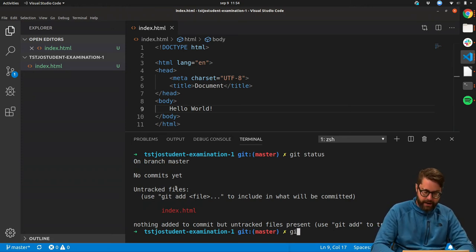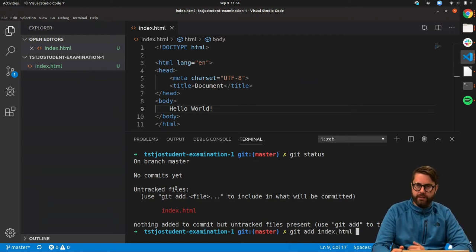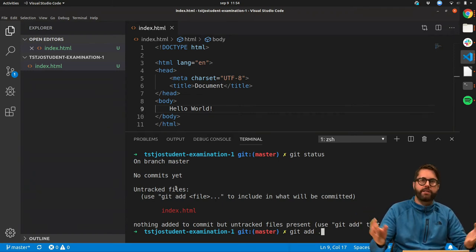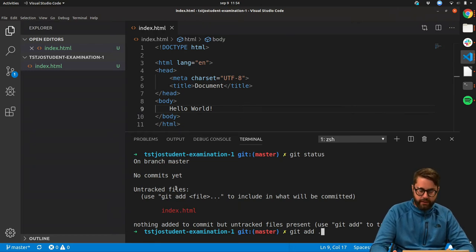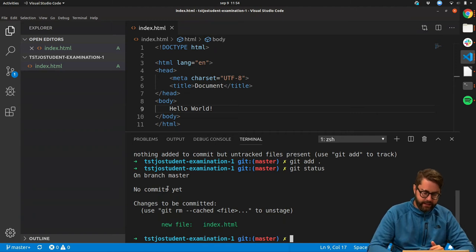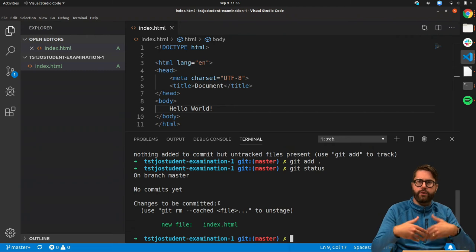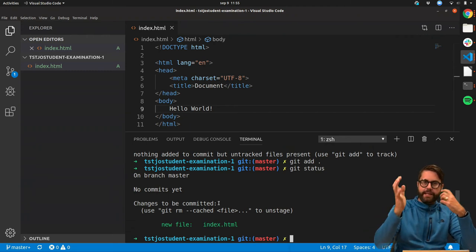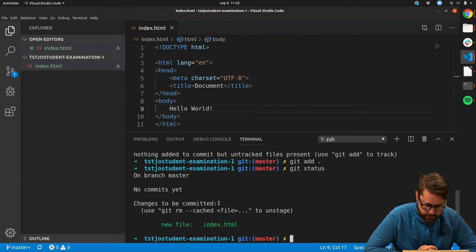So I do that by writing git add, and I can point to that file index.html, or I could just use dot for every file. Often I add a couple of files and maybe CSS in a folder and stuff like that. By doing git add, it will add everything to the next commit. Do a git status again, and you will see that it has changed. It says changes to be committed, new file index.html. So in the next commit we do, this file will be added to the source control.